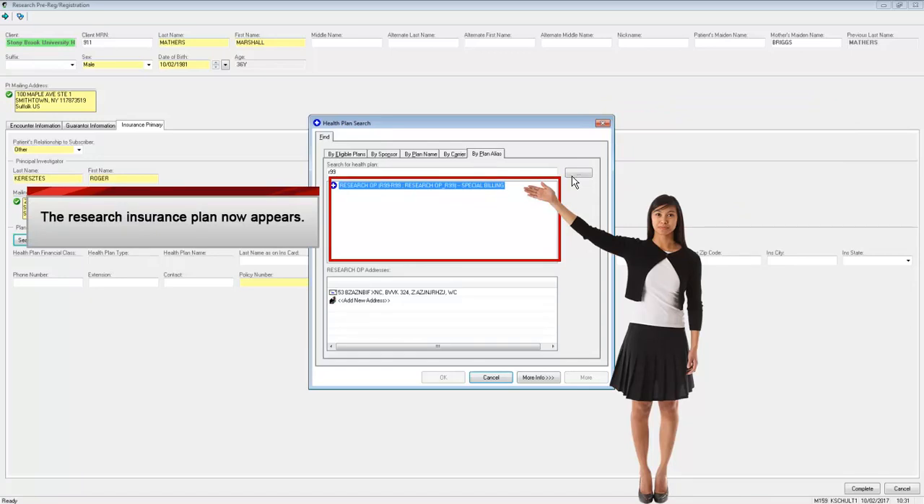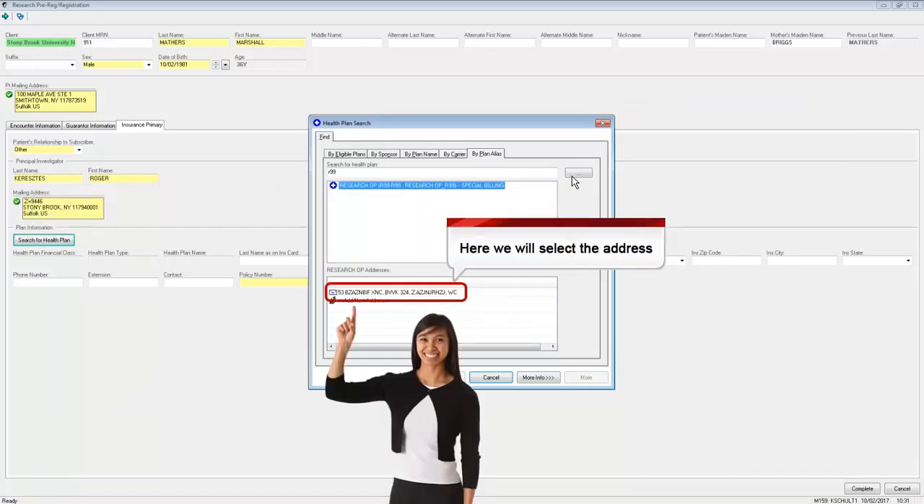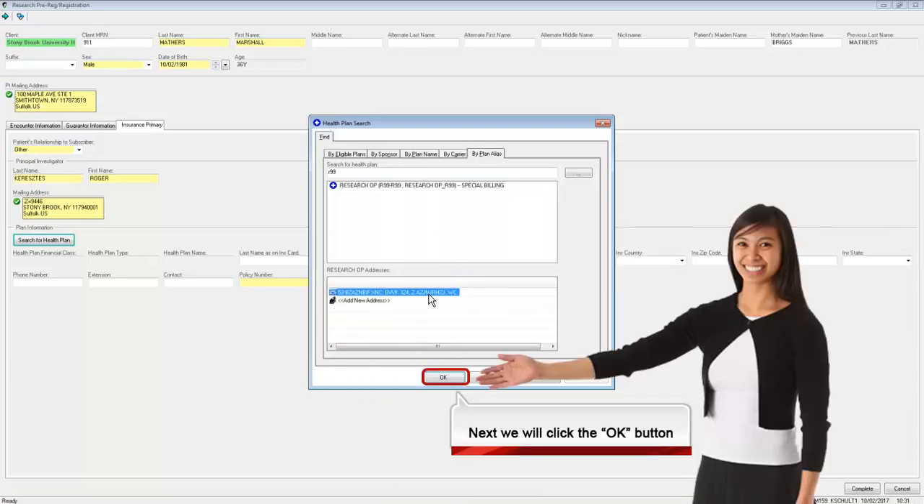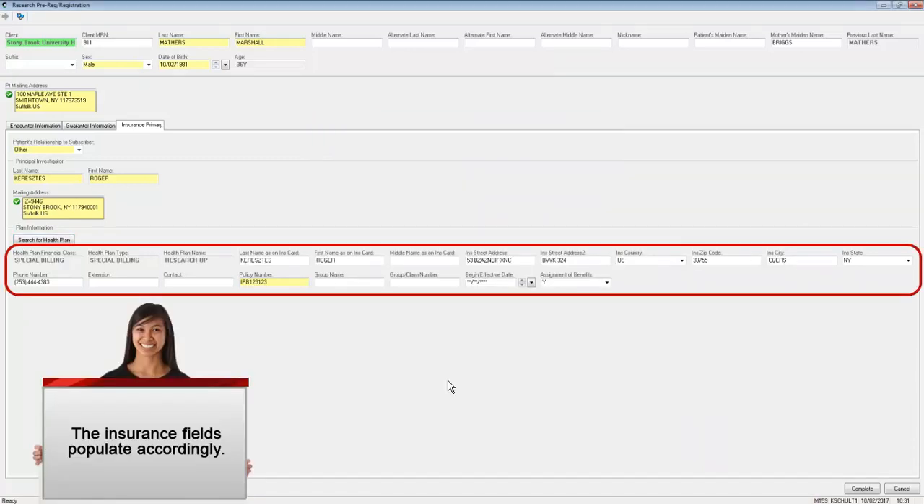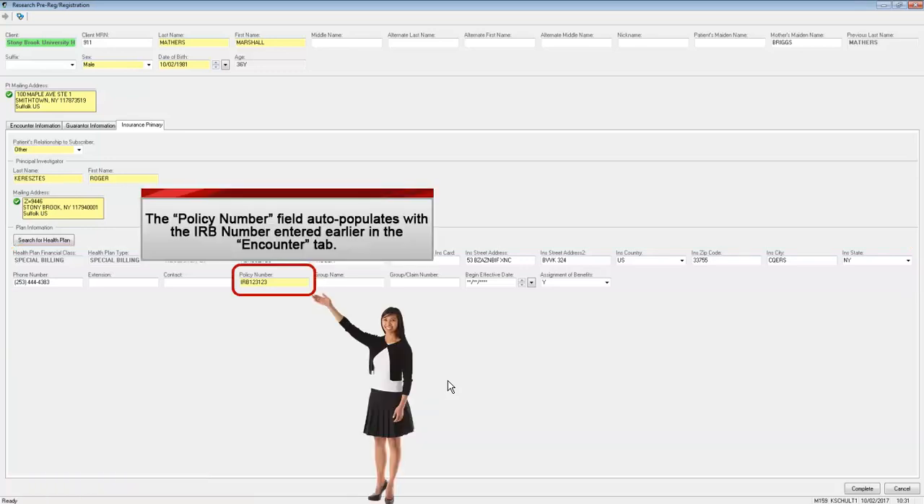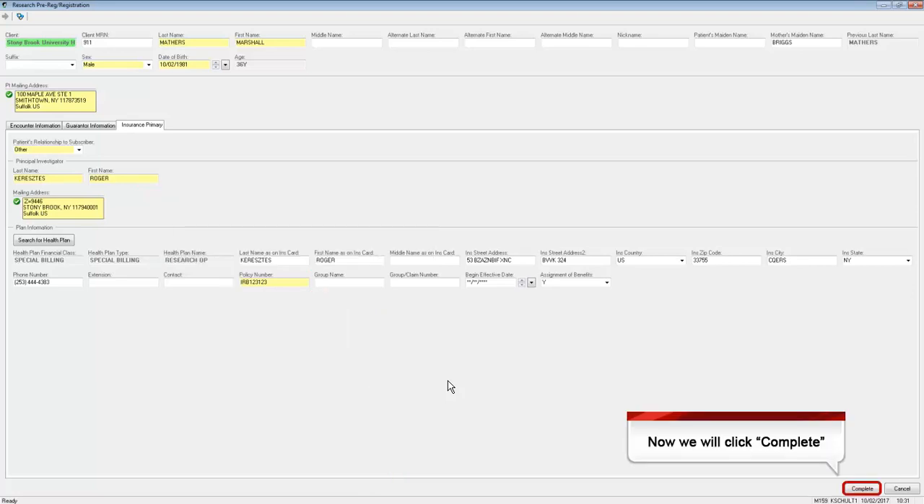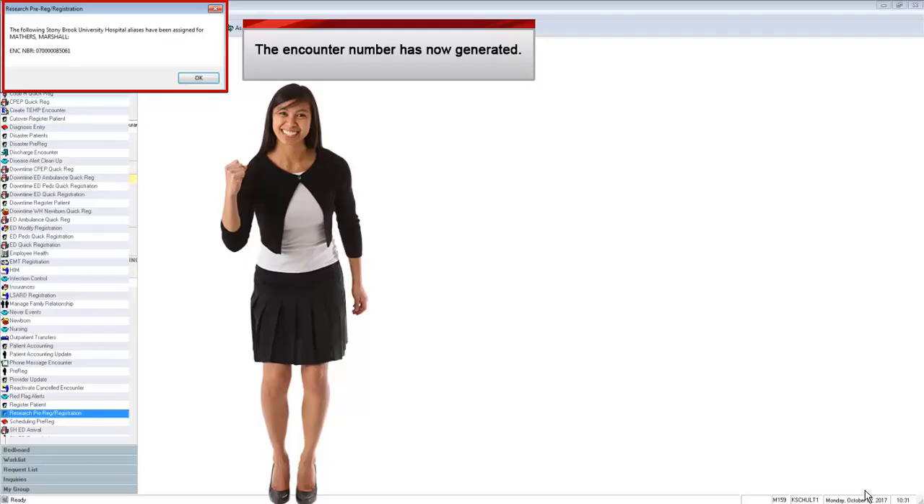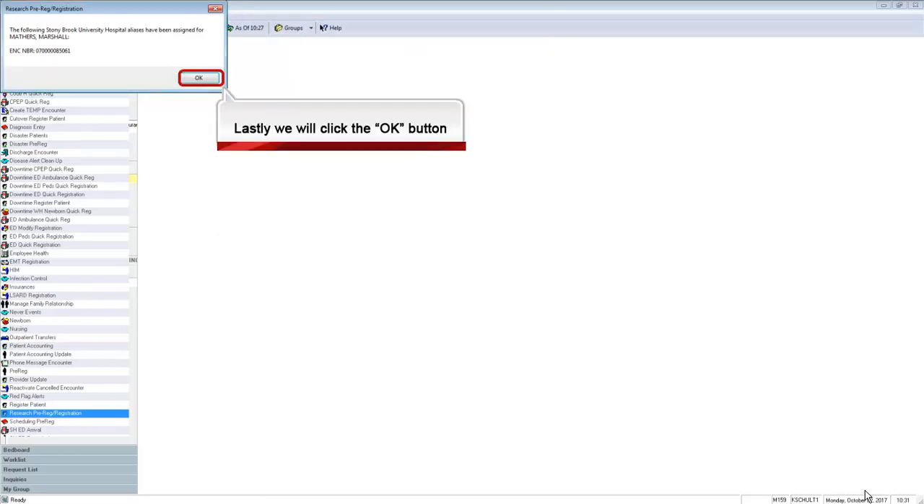The research insurance plan now appears. Here we will select the address. Next, we will click the OK button. The insurance fields populate accordingly. The policy number field auto-populates with the IRB number entered earlier in the Encounter tab. Now we will click Complete. The encounter number has now generated. Lastly, we will click the OK button.